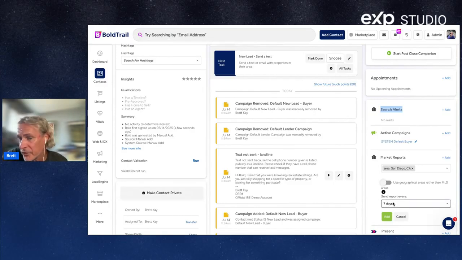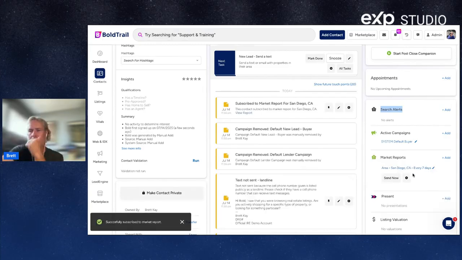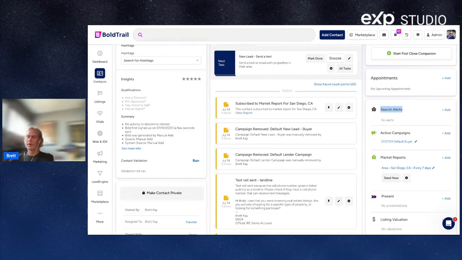You can, and I want you to test this. You have 4 different frequencies: a week, 2, 3, or a month. Add it. Now you're done. This is how you're going to see what those campaigns look like, how that search alert works, how those reports work. This is our best place to start.